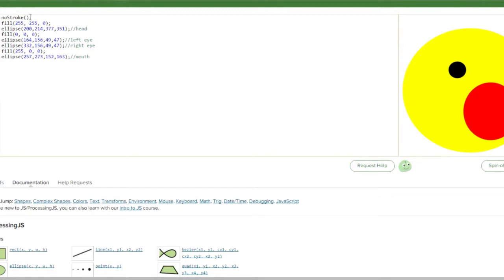So first, to make the face and all the features have no outline, I put in the code no stroke. No stroke gives no outline around the face, eyes, and mouth. What fill does is fill the color, and the fill of 255, 255, 0 is for the yellow of the face.